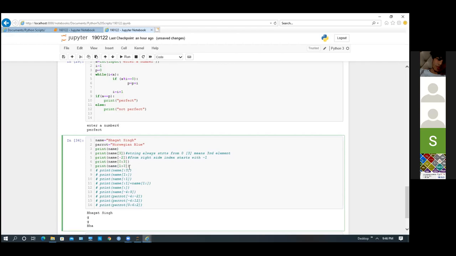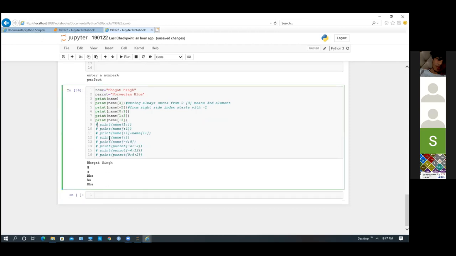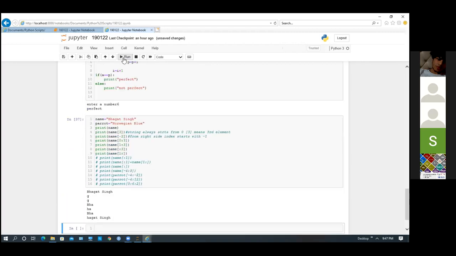So if I print 1:3, then what will it print? Yes, sir. HLS. Correct. Now if I print only :3, what will it print? BHA again, sir. Perfect. Now if I print this one, what will it print? Sir, full Bhagat Singh. Let me run it.